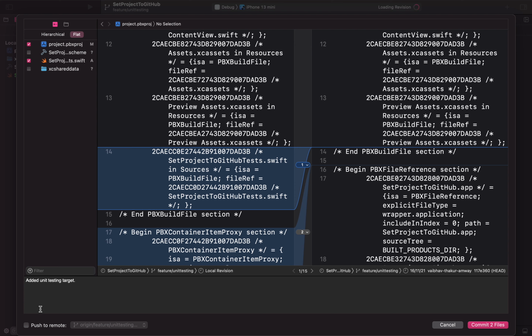And just make sure you check mark this push to remote. Here you can see a little create in a bracket, right? What this means is that this branch is present on our local machine, but this branch is not there in the remote.